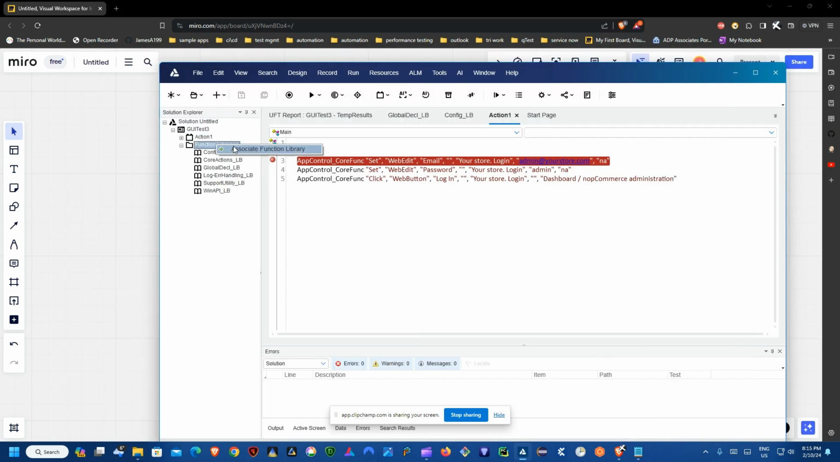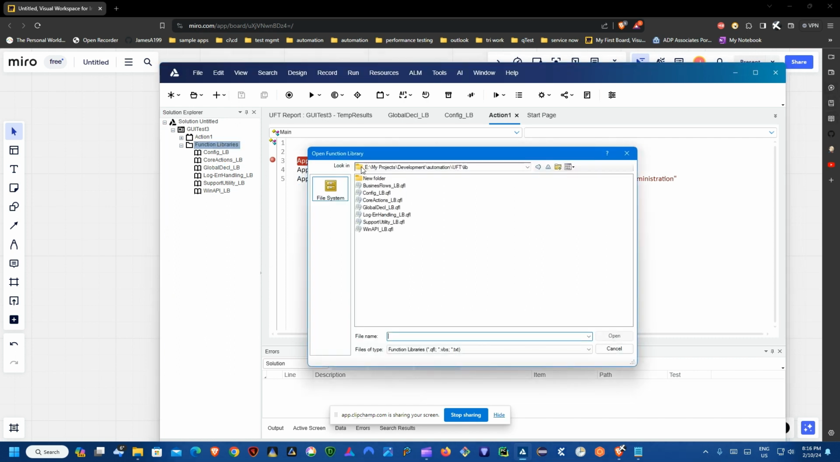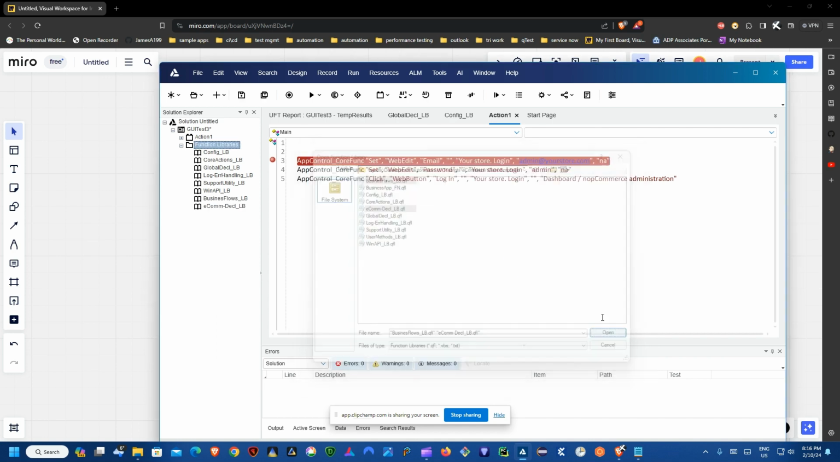Okay, so what I want to do now is associate those library files. Let me just back up here now. Scripts, e-commerce, demo scripts that I'm working on. There's my library file. There's a bunch of others in here, but I don't want to use those. What I want is the ecom declaration library and the business flows. I'll just stick with those two right now. So the business flows are kind of the user flows, the reusable methods that I'm going to be building out. So let's just bring those in.